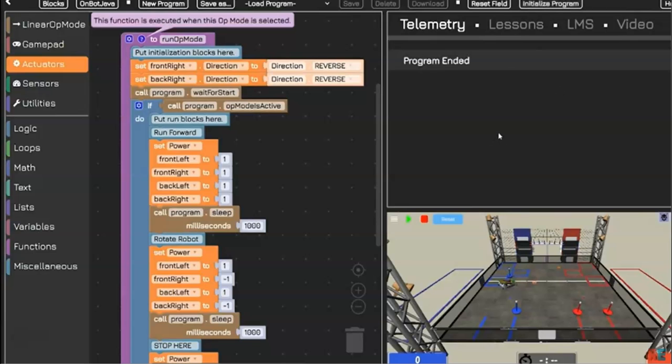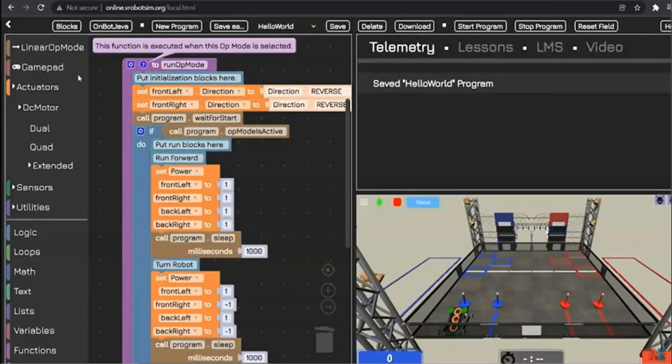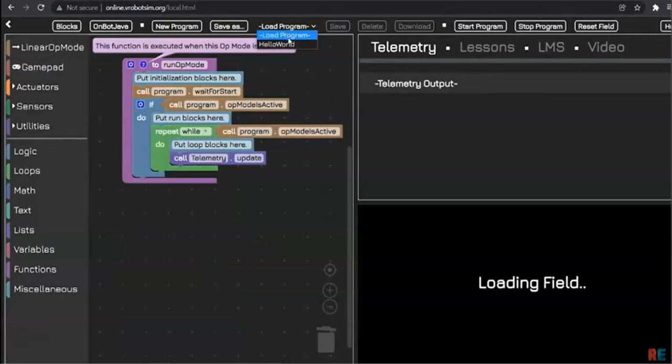But I don't want to recreate this program every time I open the simulator up, so be sure to save your program. I'll name mine Hello World, and then upon refreshing the site, I can access this dropdown and find my Hello World program.